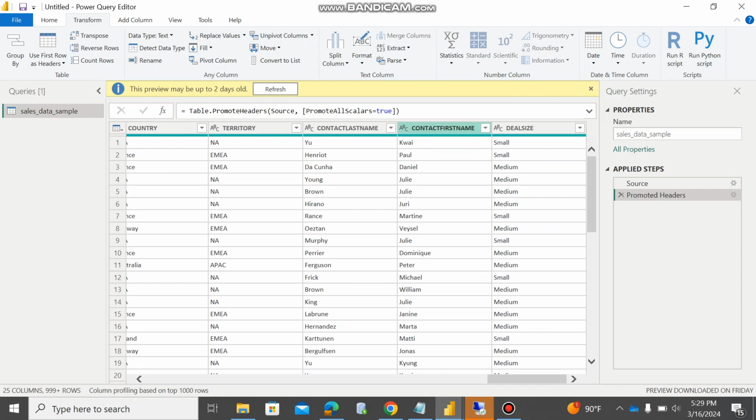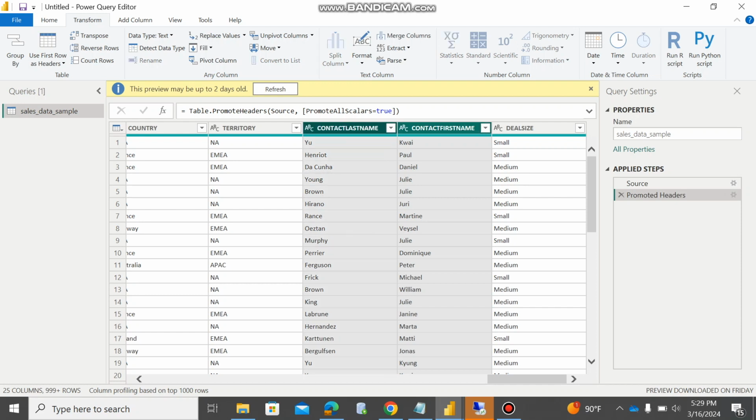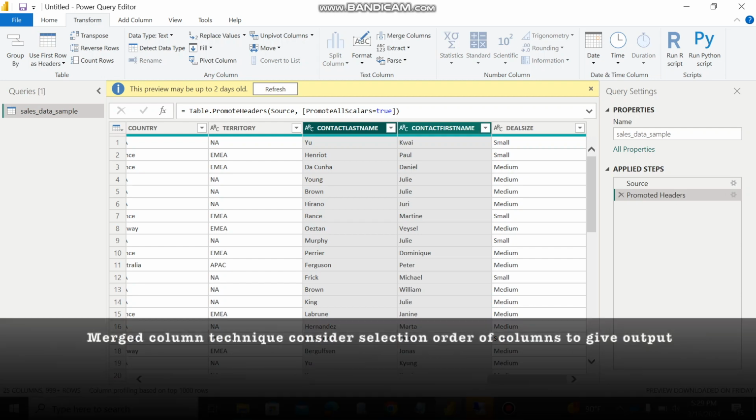Okay, now I'm going to merge the contact first name column and the contact last name column. While merging these columns, it considers the selection order of the two or three columns. Here I select the first name column initially, then I select the last name column. So it will consider the order of my selection. Since then, the first record should be Koi u in the merged column.